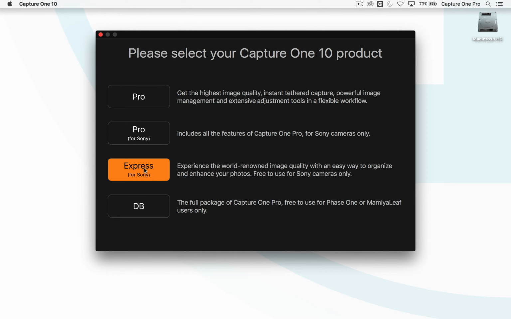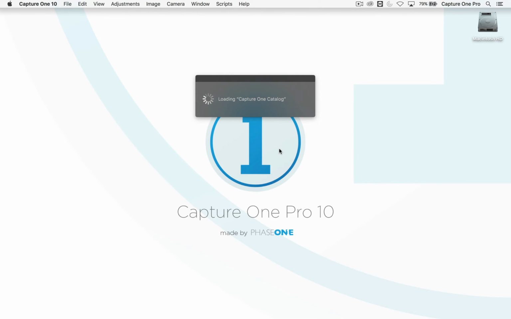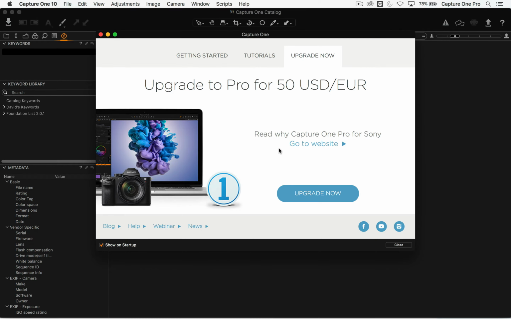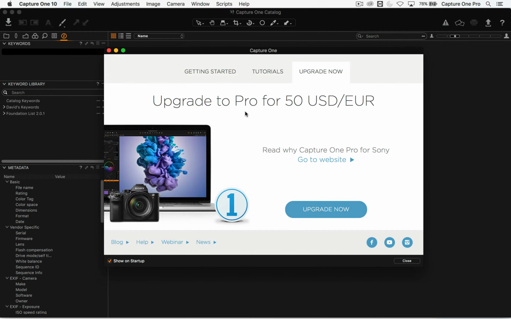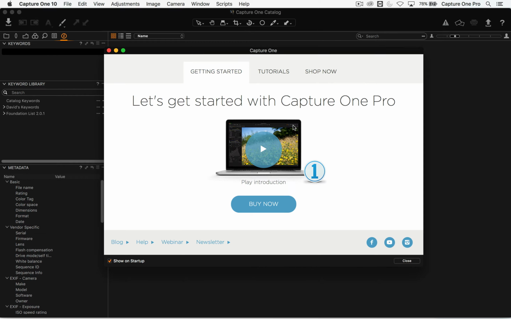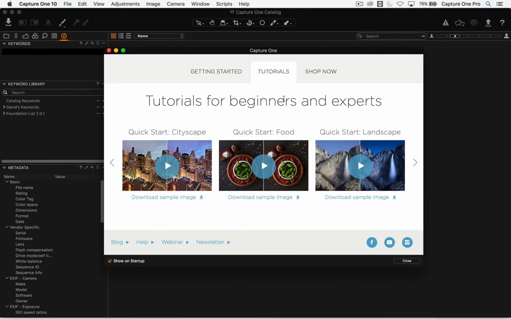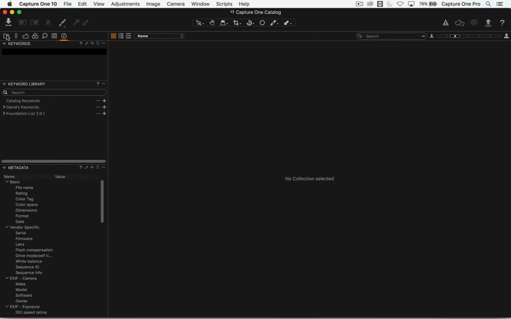So let's hit the Express button, and that will open up Capture One and create a catalog for you, which we will talk about in a second. This screen you will see popping up encourages you to upgrade for $50 or 50 euros. Don't just automatically close it. There is the Getting Started tab, which has a good Getting Started video. There's a tutorial tab, which you can click through for various other things as well. And the content is dynamic, so it is worth keeping it around because we do change the content every now and then. And you can just hit the close button like so.